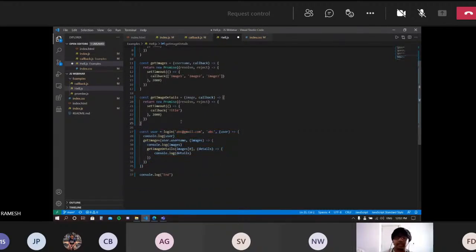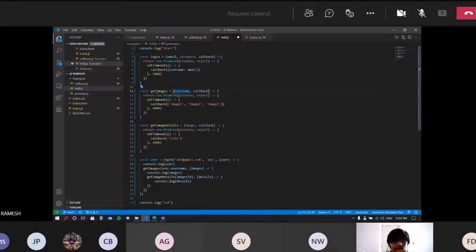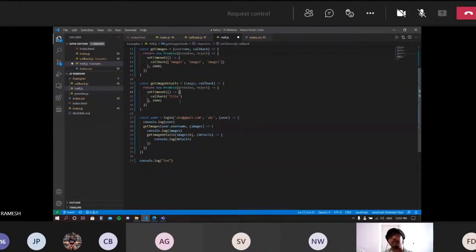Let me explain what is happening. I'm calling the login function. I'm logging the user in using his email and his password. That will return my user credentials, that is my username. And with that, I want to get the user's images. So I'll call get images, and I'll pass on the username of the user, and it will return my array of images. Then say I want the title of the image to be returned. So I pass the image, and then I return the title, right?